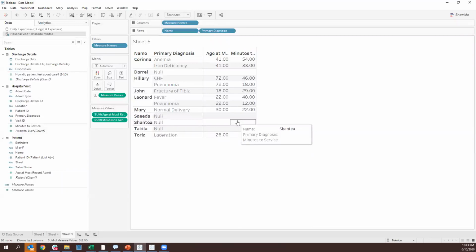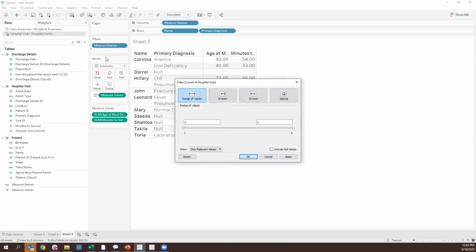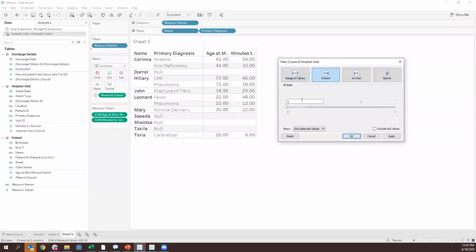And so then if I did actually want to see their age and I wanted to see their minutes to service, if I want to see both of those, but I only want to see the ones that did have a diagnosis, then I've got a lot of flexibility there too, because I can use a measure here and force it to be that inner join kind of experience, where I say, let's look at patients who have visited the hospital at least one time.